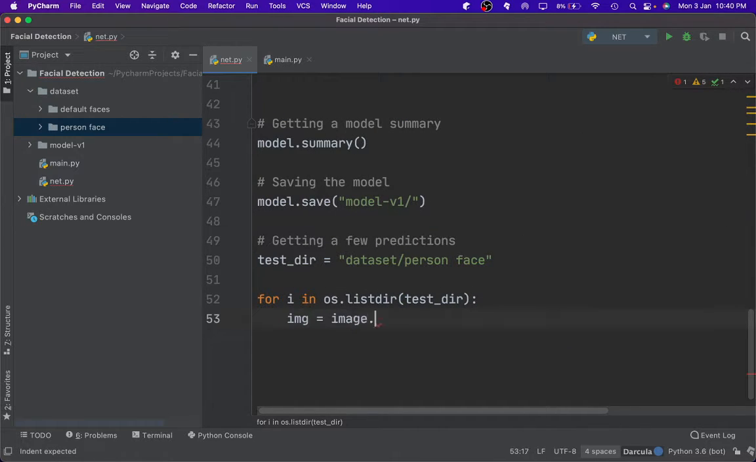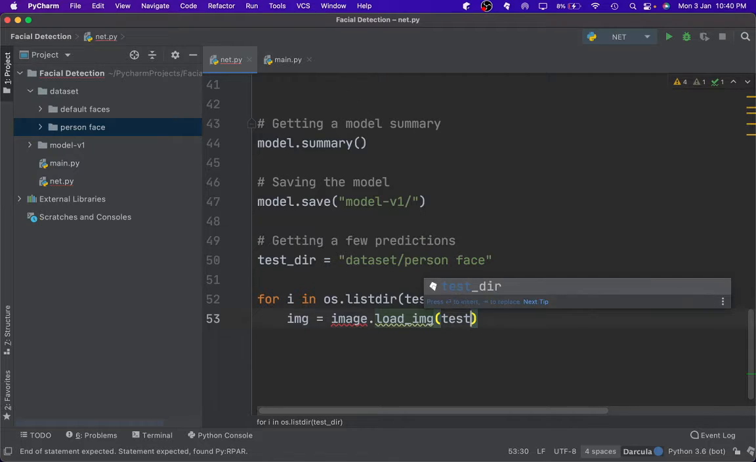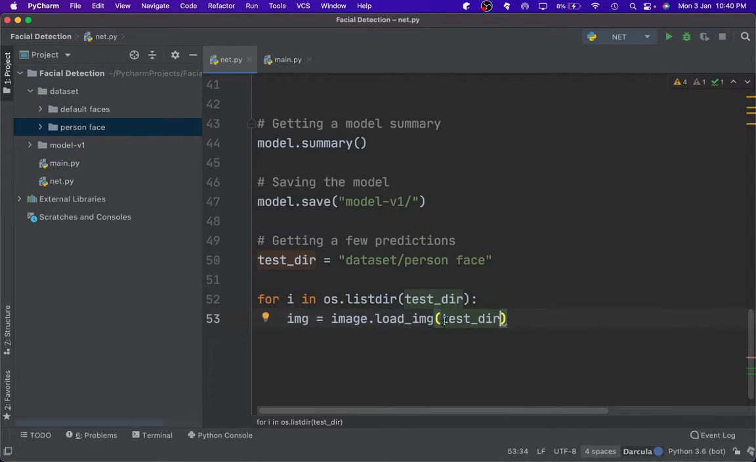Image is equal to image.load_img. We need to load in... What do we need to load in? Okay, now this is what I don't remember. Image.load_img. Oh yeah, I think it was something like this: test_dir plus i plus slash, and then you just say target size, I guess.